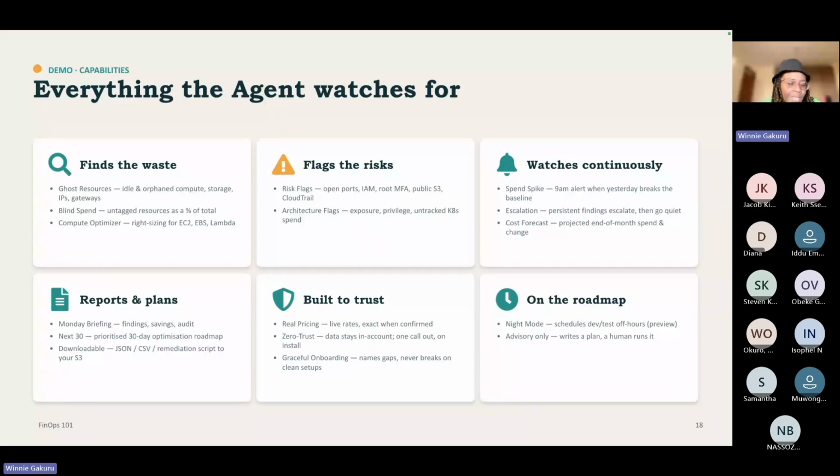It's built to trust. So real pricing, I mentioned that we query the direct pricing API in the case of AWS. So you get real pricing and not guesses based on public information, because it sometimes fluctuates. Zero trust, I mentioned everything runs in your own account. No data is leaving your account. And graceful onboarding, we'll share the GitHub link where you can test it. Actually, you only need Terraform and an AWS account, and you'll be able to test it.